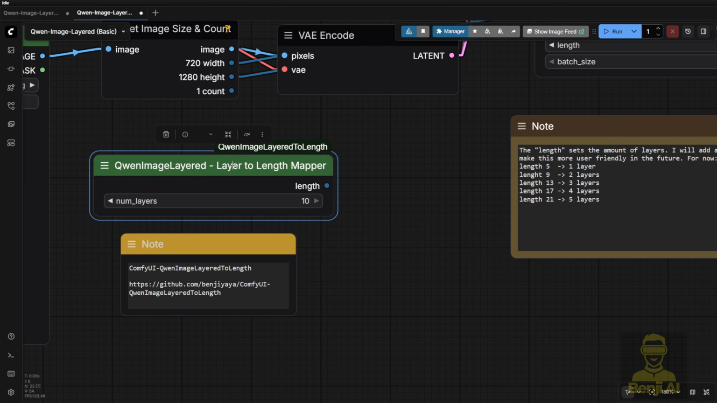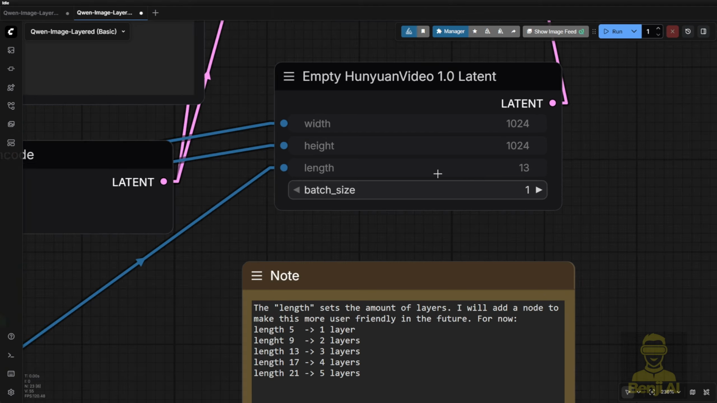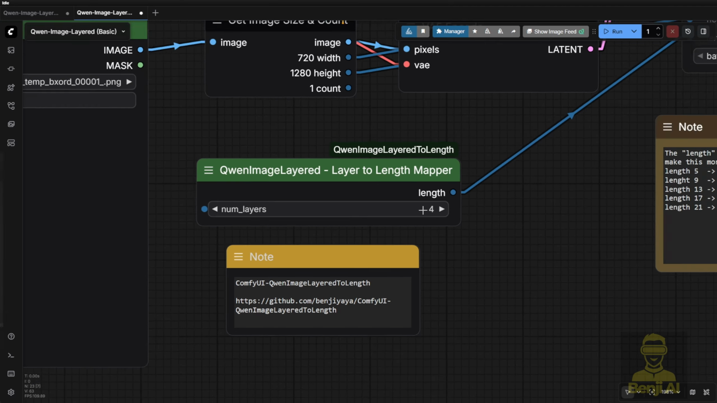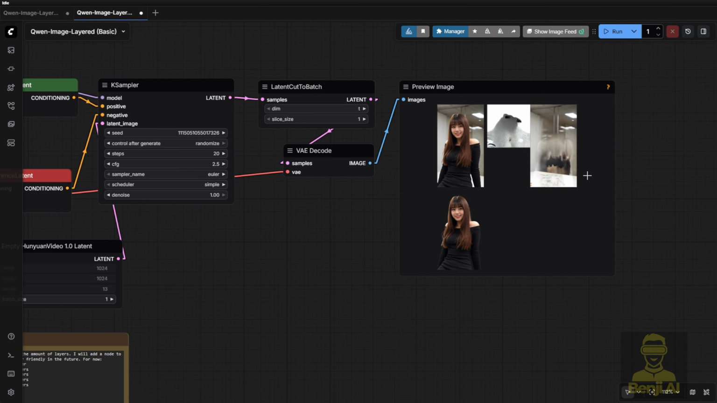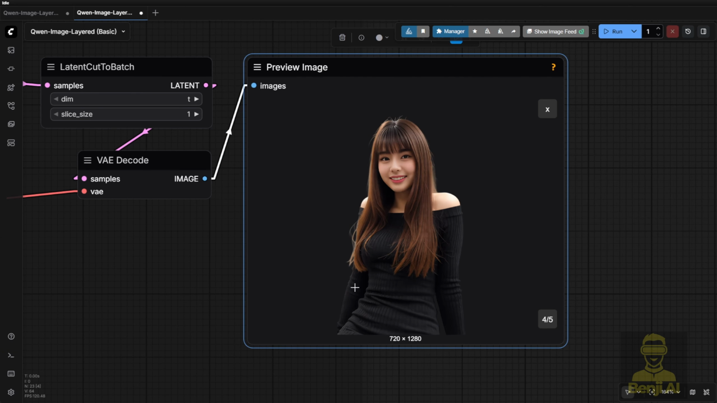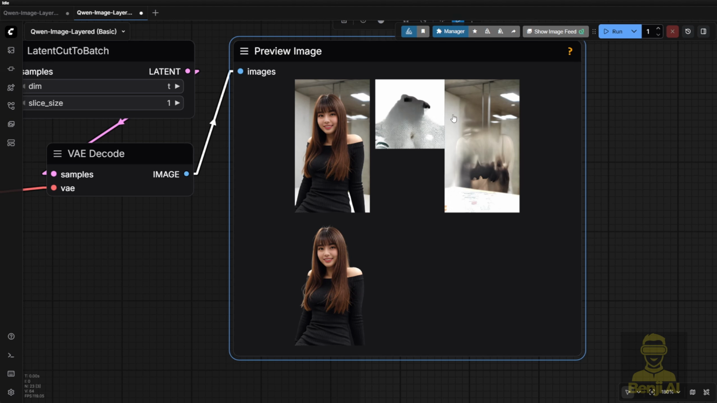This node connects the length value to the empty latent node, so by linking them, you can just set the number of layers right here. For example, I used 4 layers for this image, or 3 layers, like in a previous run where I got 3 layers like this. The frontmost layer is, of course, the character in front, perfectly identified. This is the same character I've been showing in these examples. And then there's the background.